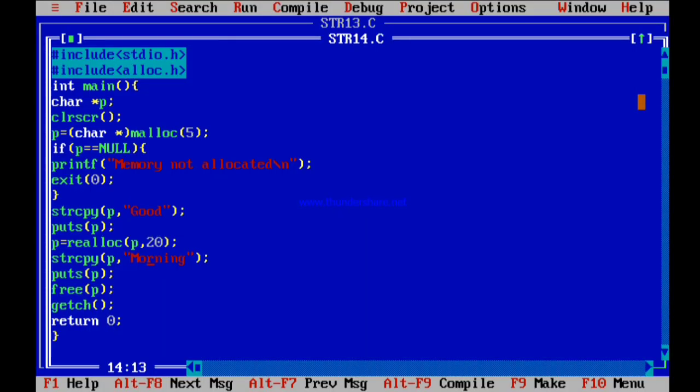Now you can see here, good morning. First, I created the array with size 5, and that is good, and then I used the realloc function and increased the size to 20 and again copied another string, morning. Okay friends, this is how you can use dynamic memory functions.